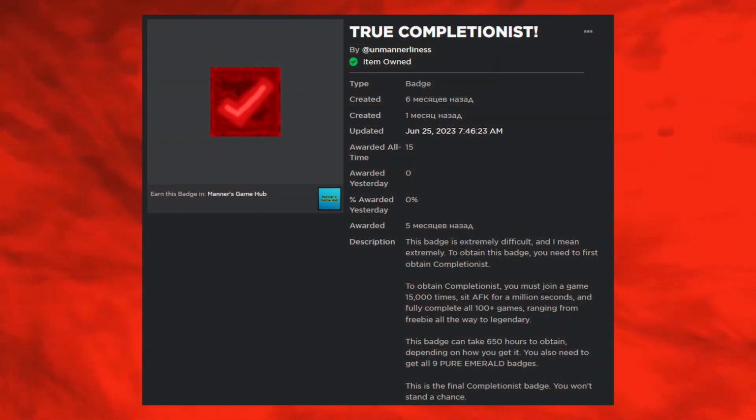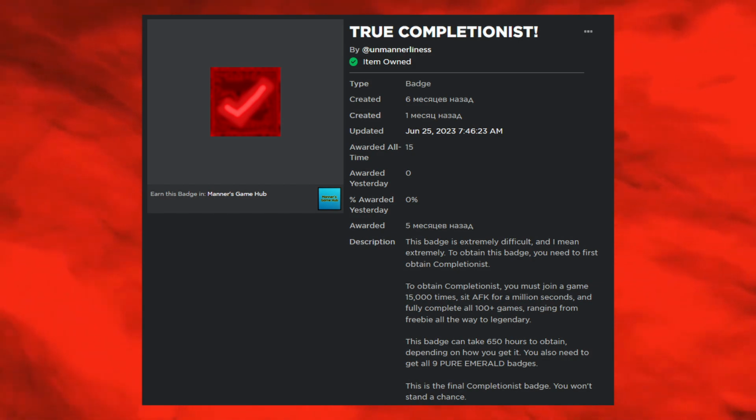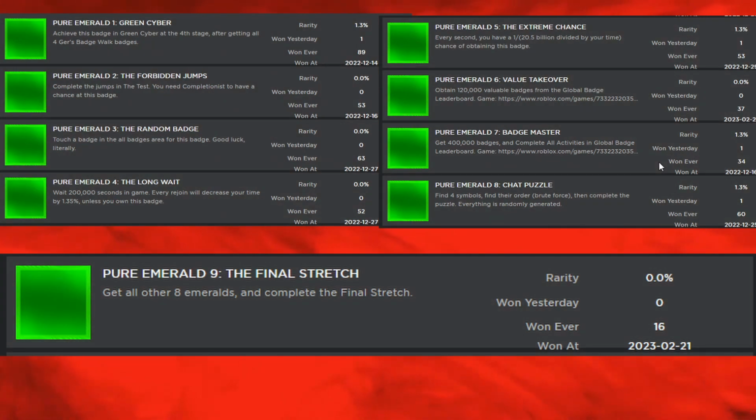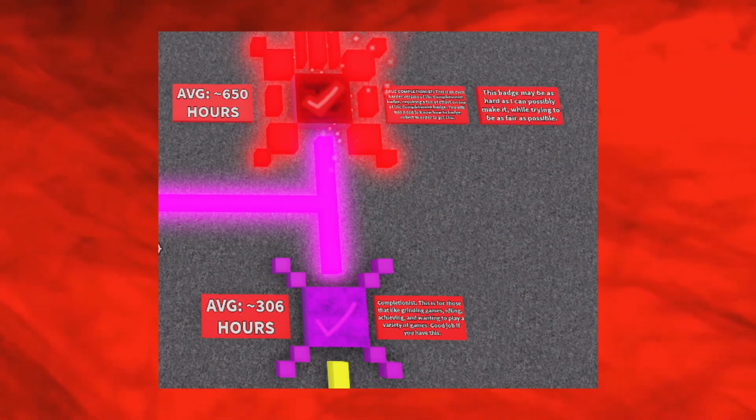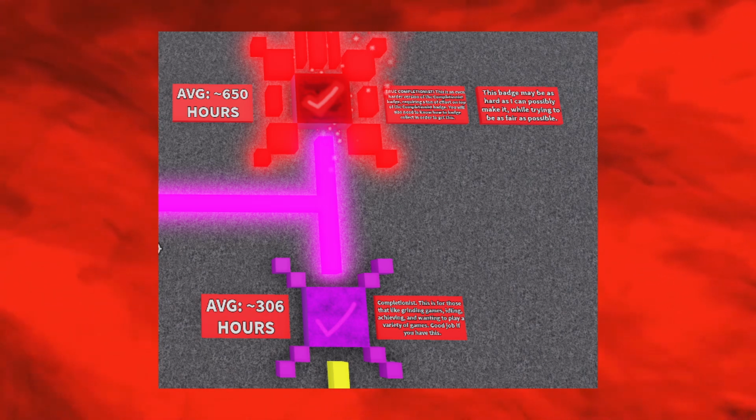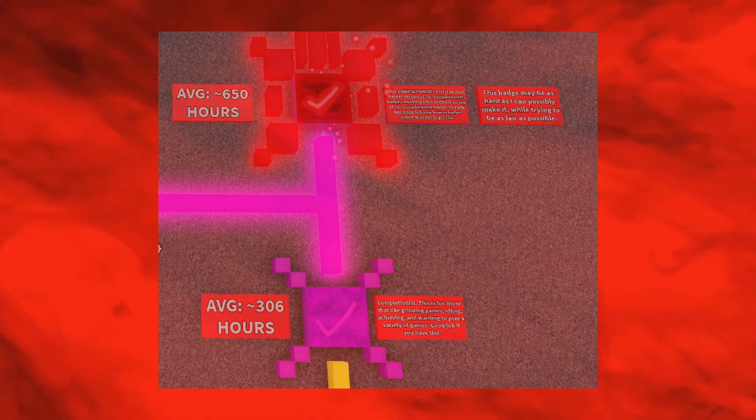At the end of December, a new instance to the Completionist series was added. The True Completionist requires twice as much time as the other badges of this series, and it requires you to collect badges outside of the hub by other players. To get it, you need to collect all 9 pure emeralds badges, with each one of them giving you a hardcore challenge. This is one of the hardest badges ever, and if you thought that the previous badges of this series were hard, this one takes twice as much time.